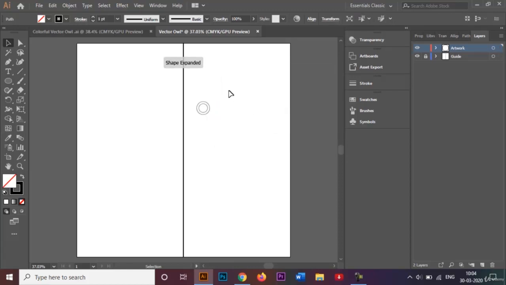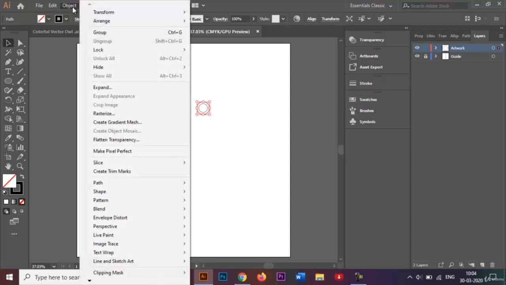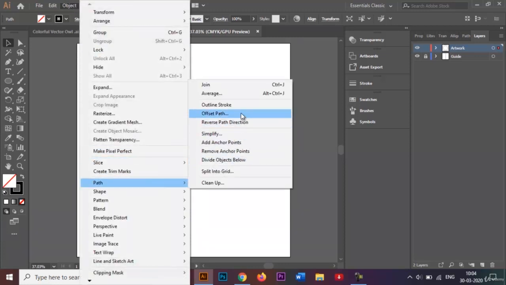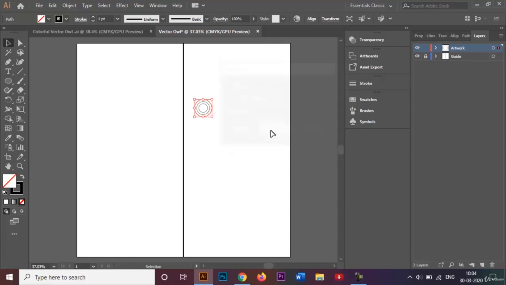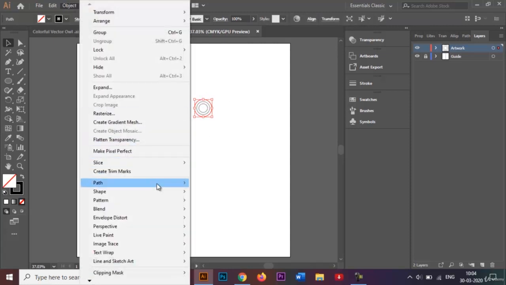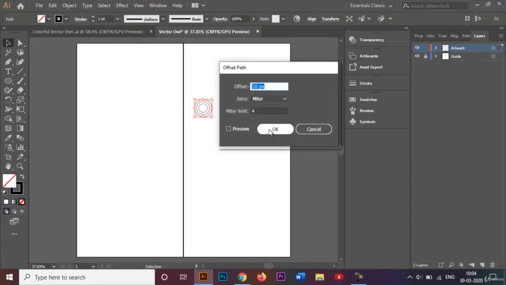And similarly, I will be using the same method to make 2 more copies. So this time I'll be selecting the bigger circle that we had just made. Go back to object, path, offset path and click on OK. And for one last time, just make sure that you are selecting the recent circle that you just created in order to make another bigger circle like that. Okay. So path, offset path, OK.